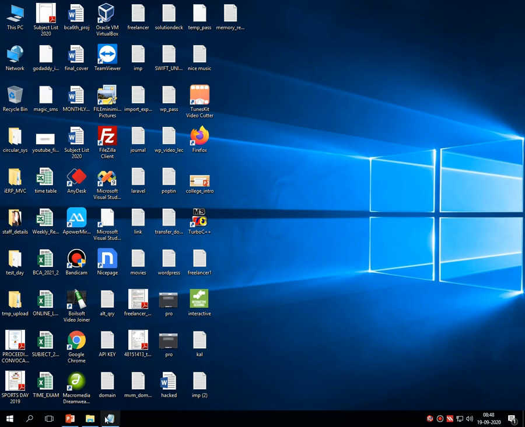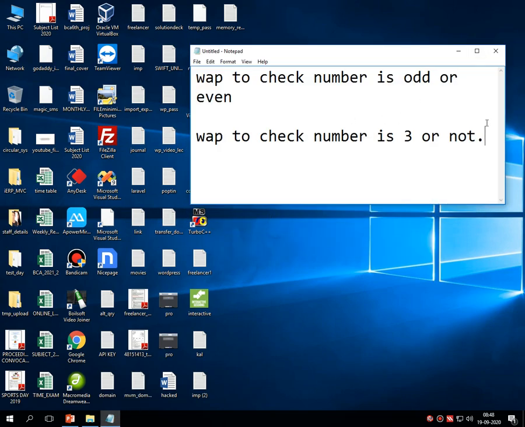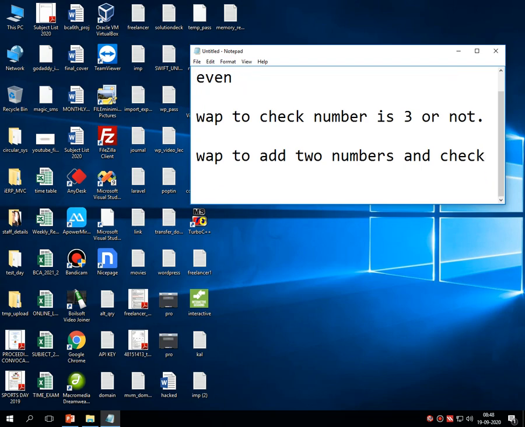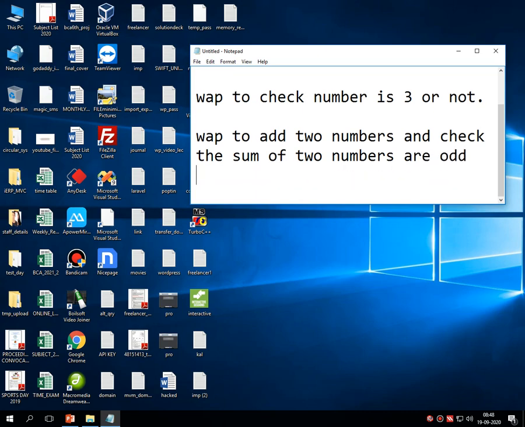The next program is, let me write over here: write a program to add two numbers and check the sum of two numbers are odd or even. What I have done in this particular definition, I have taken the reference of all previous definitions.